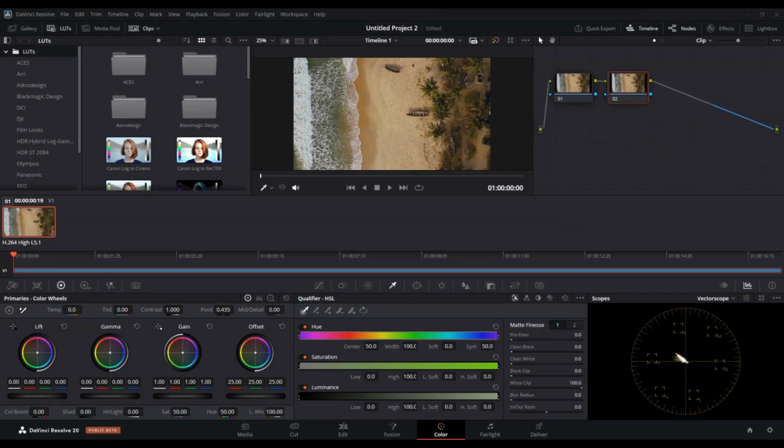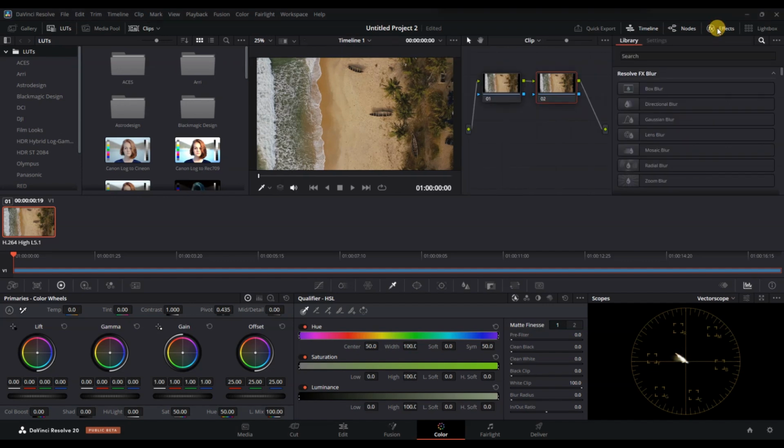Now, go to the FX Effects panel on the right side of the screen. Here you'll see a list of effects and filters you can use. Scroll through or search for the filter you want, like glow, film grain, or vignette. Once you find the filter, drag and drop it onto the node you just created.